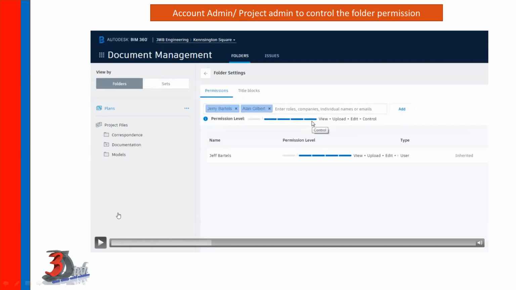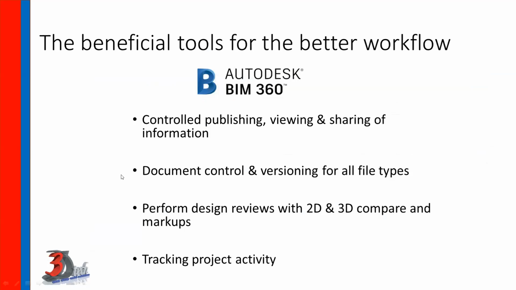And then the last thing is about the benefits for a better workflow. We talk about BIM 360. BIM 360 can control publishing, it can control viewing, it can share the information among the team members, and it can also control versioning for all file types. Let's say that I have uploaded a file, so it appears as version 1, and if I do some modification and upload it again, it will appear as version 2, and so on.